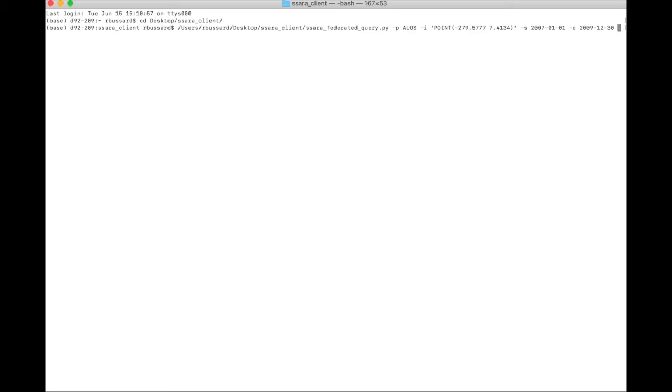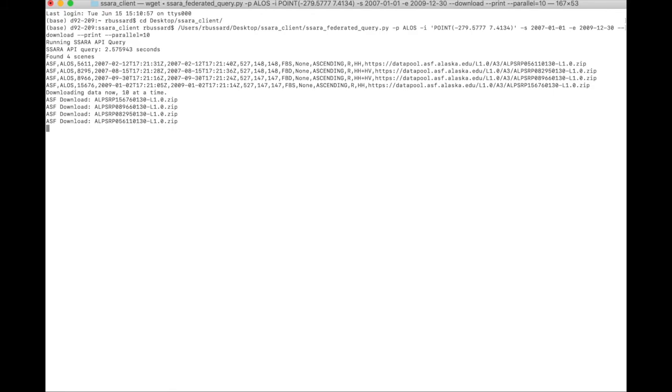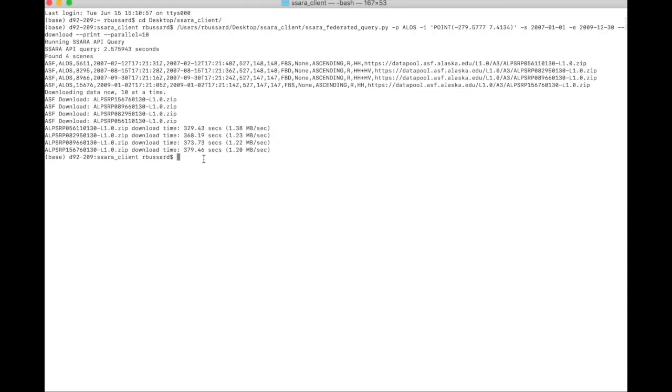Let's again use the download tag to certify we want to download the data, as well as the print tag. We can also use the parallel tag to download the data in sets. For this command, let's set parallel equal to 10. Now let's run the command. Once the scenes have finished downloading, let's check to make sure they're there with ls.